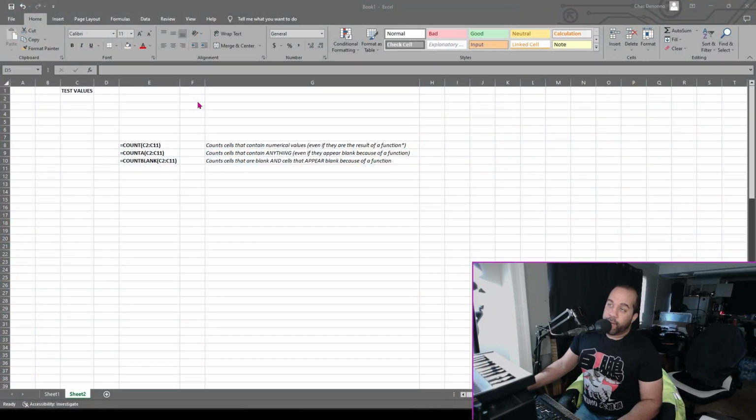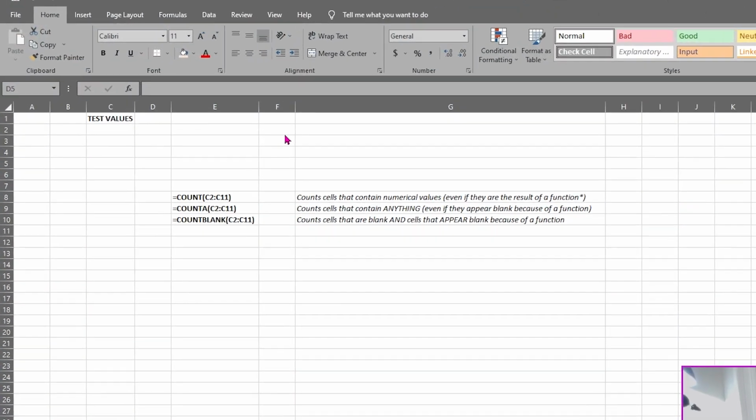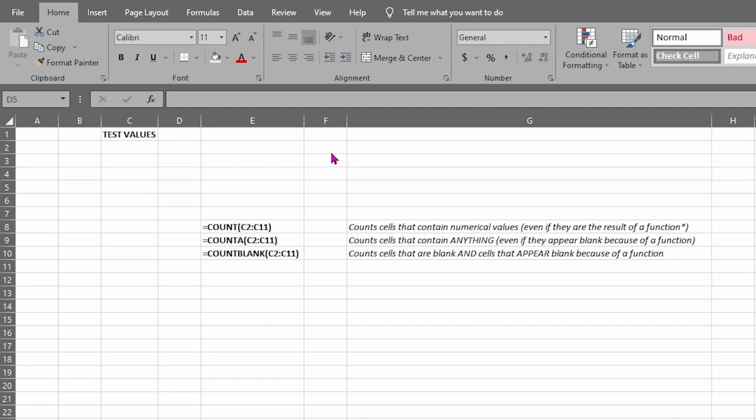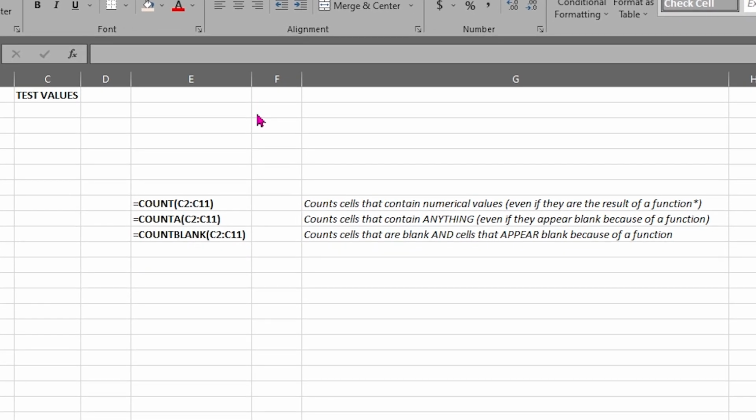All right, so the three count functions we're going to be looking at today are count, count A, and count blank. And let's just go over what they mean real quick. The count function counts cells that contain numerical values, even if they are the result of a function. So I'll show you what that means.